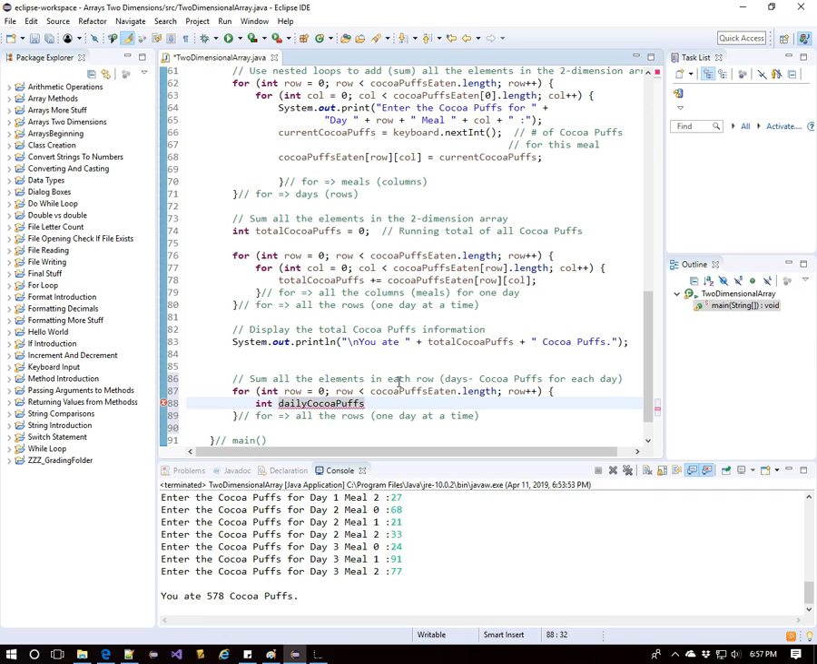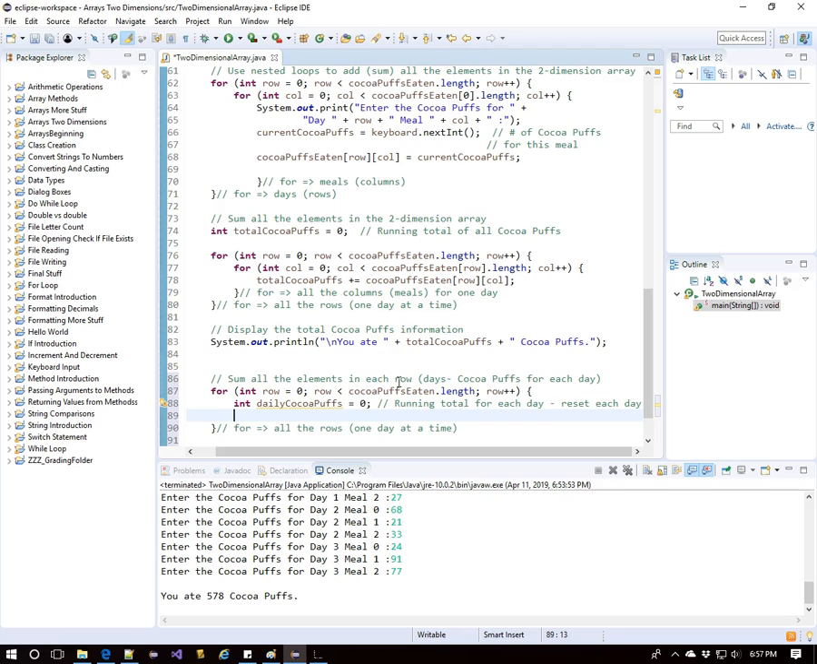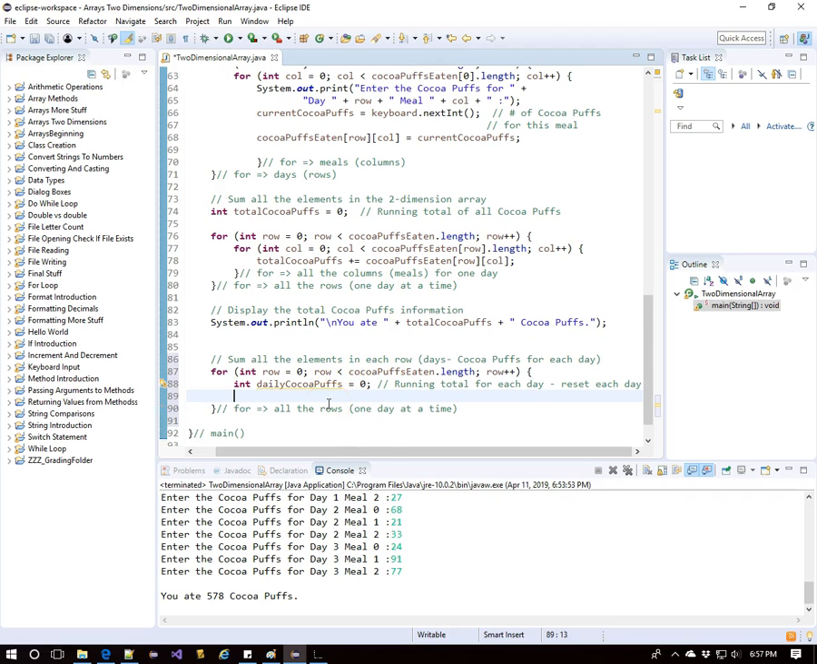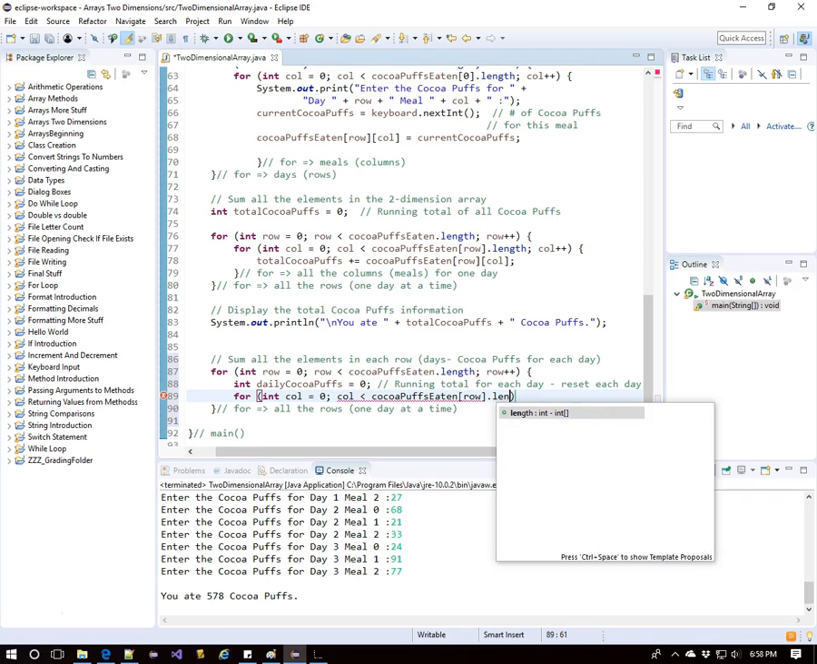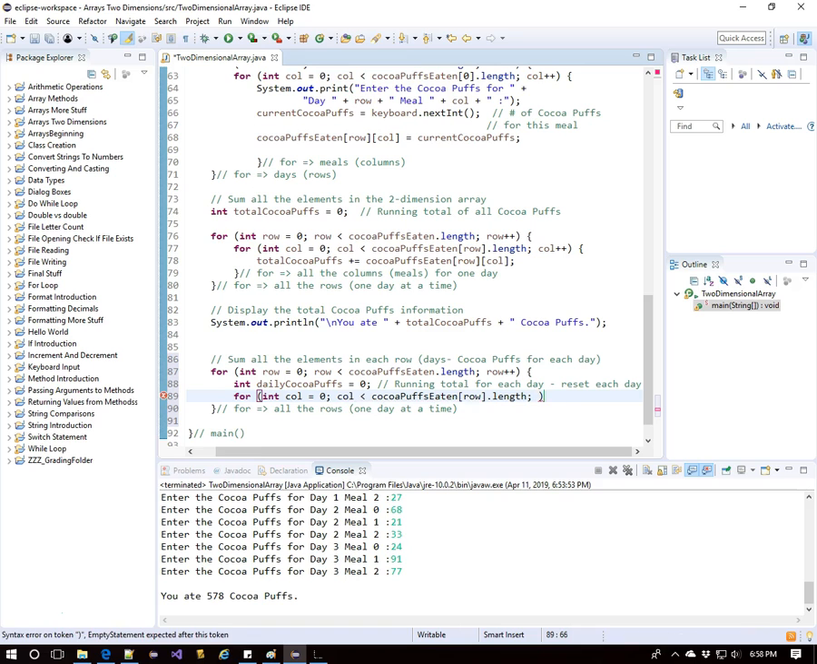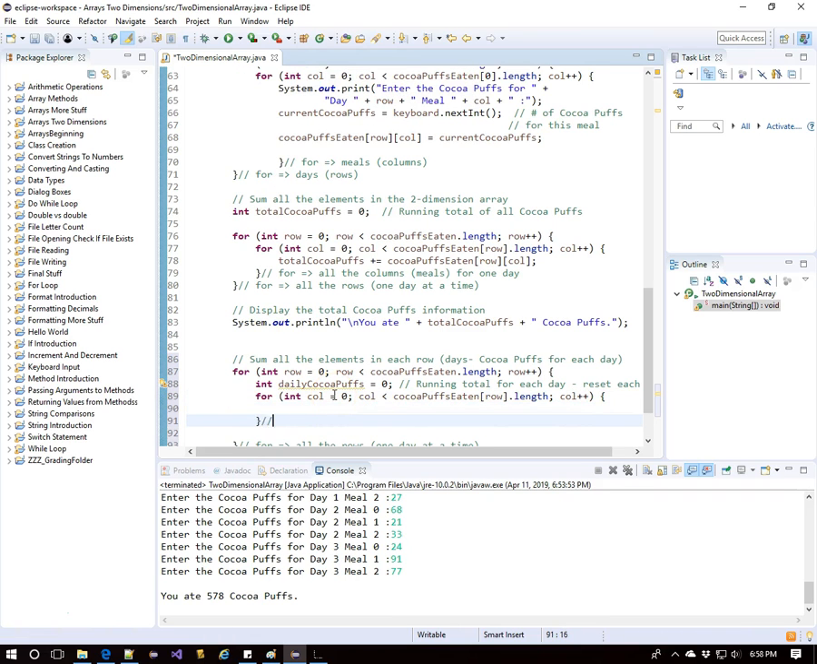I'll declare this variable here, and it will reset itself every time this for loop runs. That's okay. int dailyCocoaPuffs = 0. That's a running total for each day, and it's going to reset itself each day as well. Now inside this loop, another loop to go through all the columns for each day. int col = 0, as long as col is less than cocoaPuffsEaten[row].length, then we'll bump col up by 1, col++. Again, that's for all the columns or meals for 1 day.